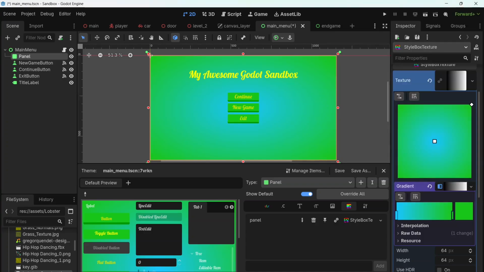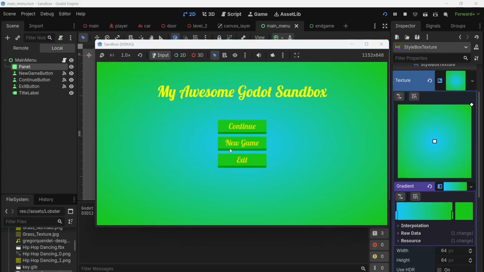It's done with a gradient 2D. And I think we're done with this one. We've got our awesome Godot Sandbox introduction. The buttons kind of have this nice clicking effect when I click on them, and they should have a focus style as well, so if I use the keyboard to navigate through them, then they'll just go through them all in order.